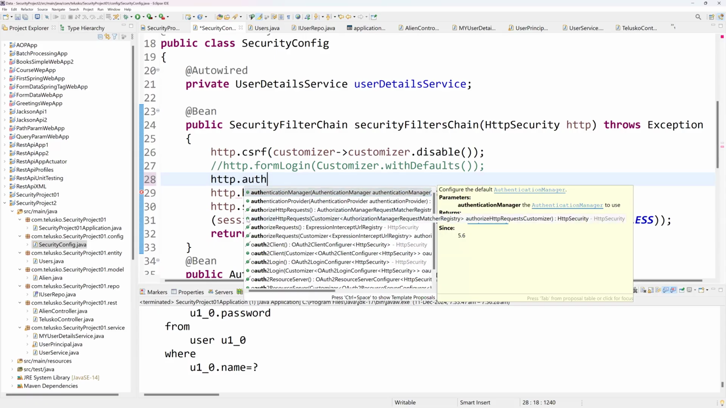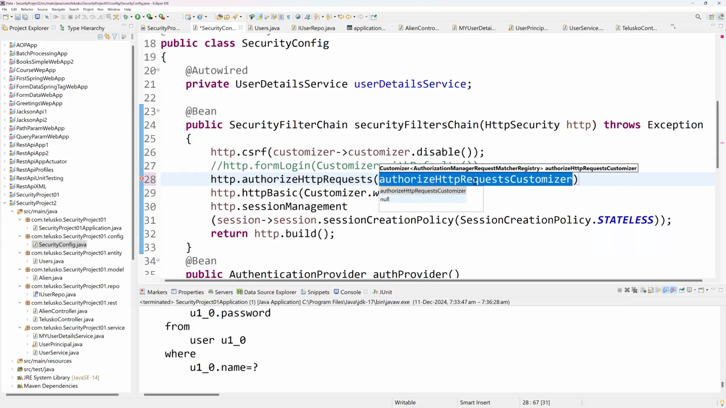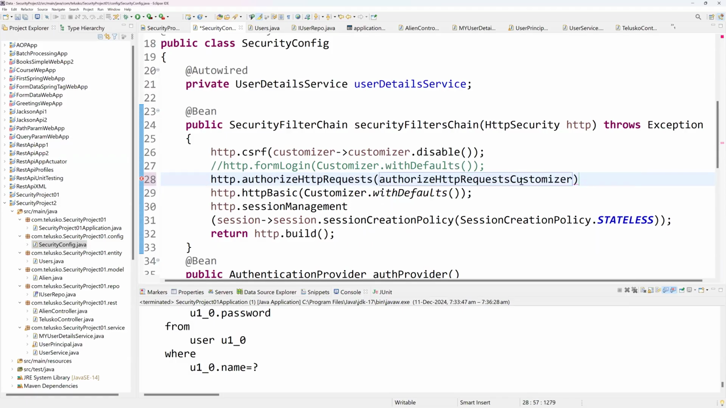It is not deprecated also, guys, because most of the things are deprecated here. Authorize HTTP request. Give the implementation of the customizer here, for which I'll say authorize HTTP request customizer. This much of a big variable is not needed. I'll say here authorize HTTP. Only this much variable is sufficient using the lambda expression. I will say here this is what I'm expecting.